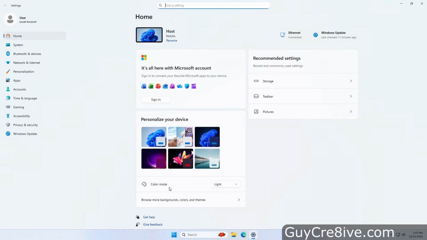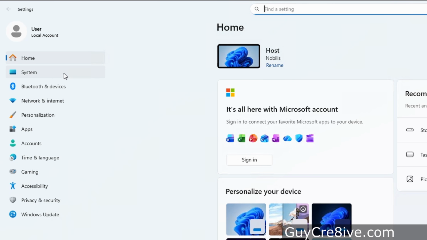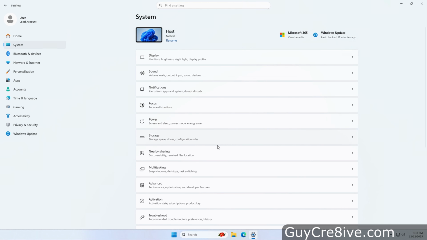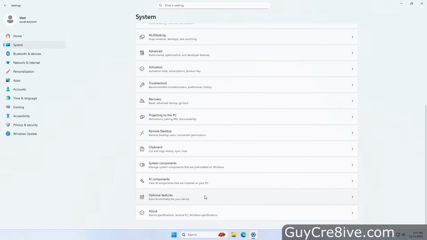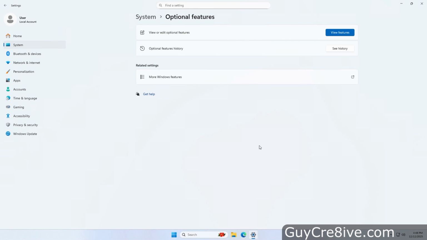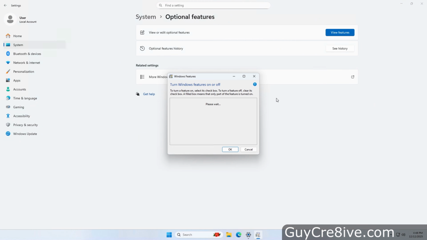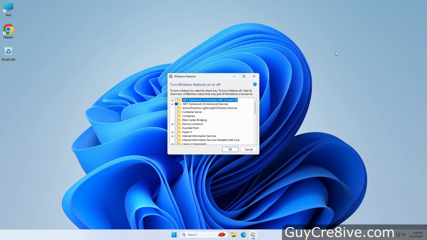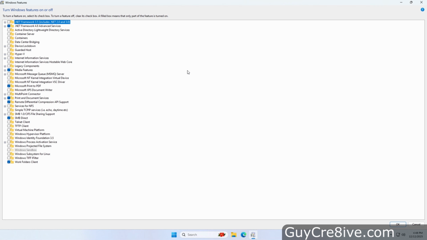And after that page loads, I will go up to the left menu and click on the System option. Then I'll go over and scroll down until I see Optional features and click on that, which will then show related settings where I will click on More Windows features. And now with that window open, I can close the System window and then maximize the Windows Features so I can see all of the options better.